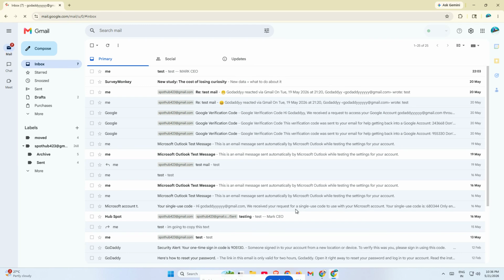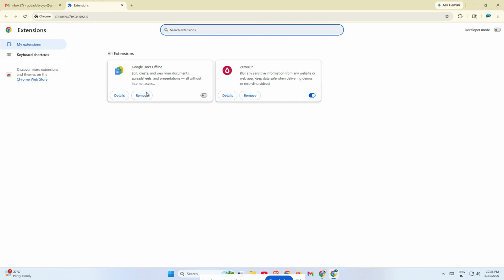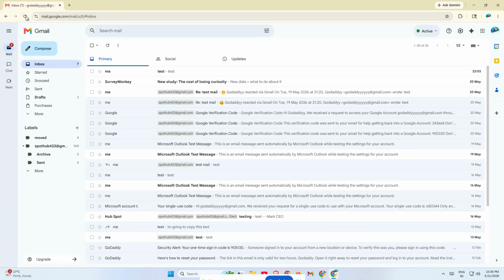If you still see the error, the next step is to disable browser extensions. Some extensions, especially ad blockers, privacy tools, script blockers, or security add-ons, can interfere with Gmail loading correctly. Open the browser menu, go to Extensions, then Manage Extensions, and turn off any ad blockers or other suspicious extensions one by one. After disabling them, go back to Gmail and test it again. If Gmail starts working, one of those extensions was the cause.